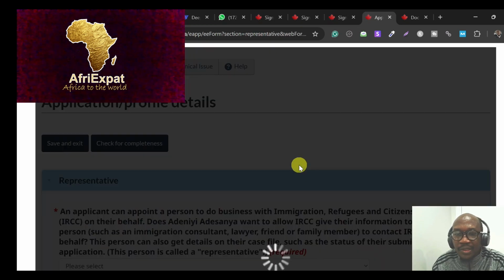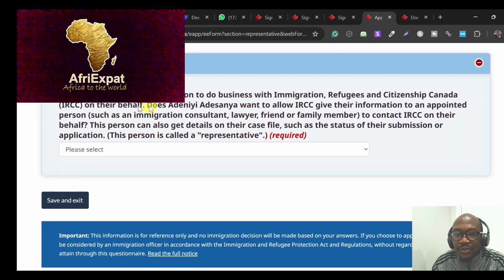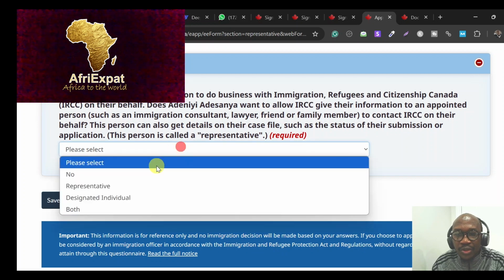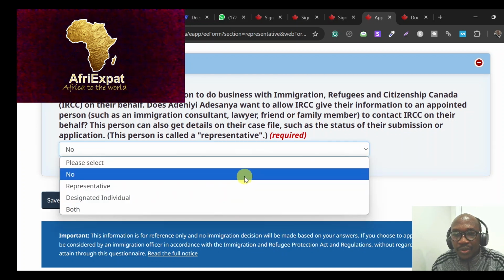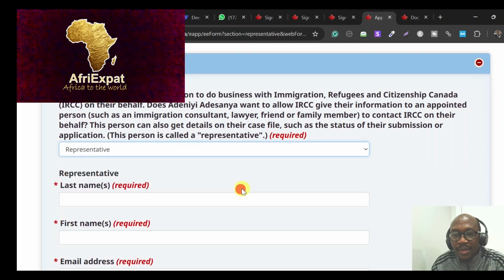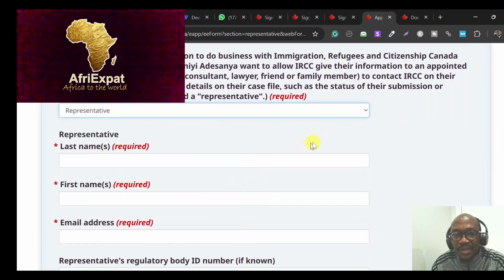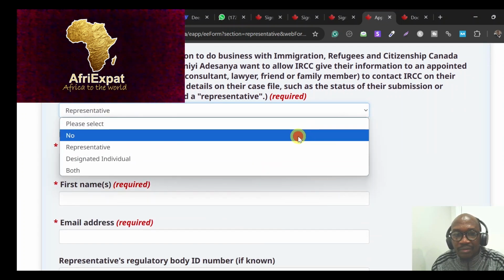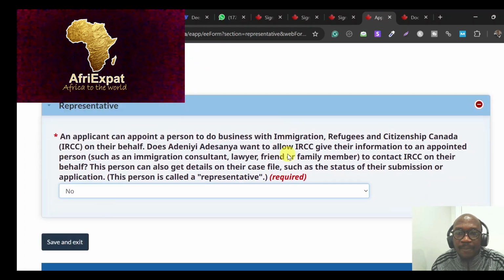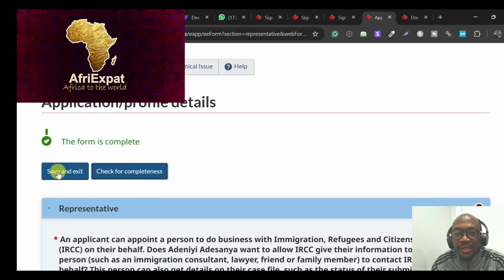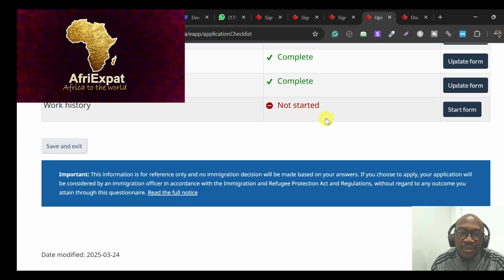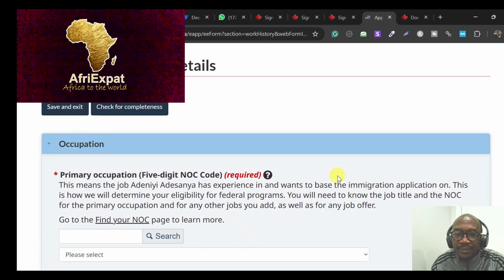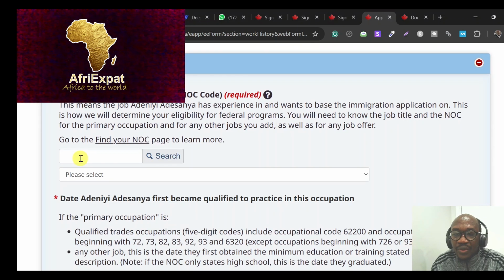Let me just click start form. So that's the question they're asking me. I'll choose no. But if you choose yes, it will ask you to submit the information of the representative. So I'm just choosing no. And then this, and then this. So the last option is my work history. Click on this. So my profile.